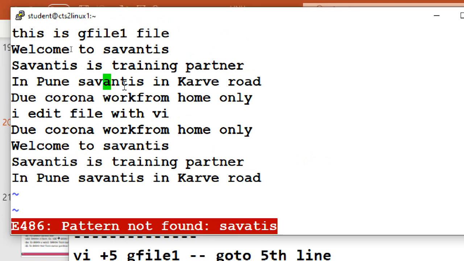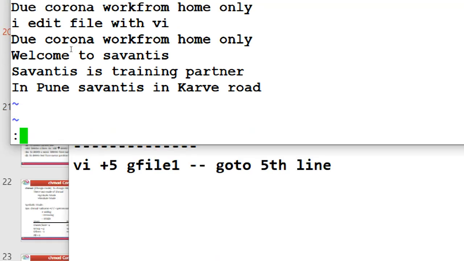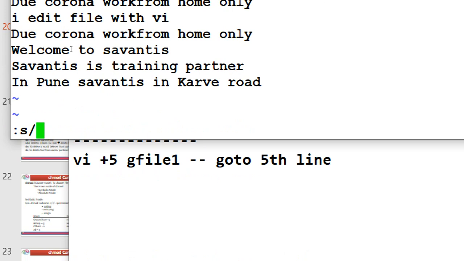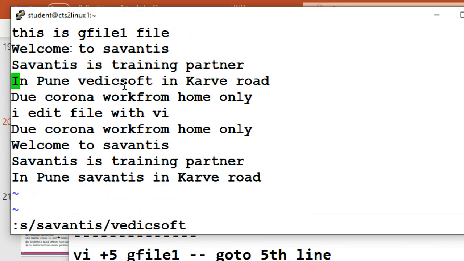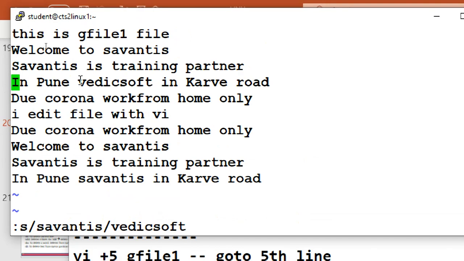So I made a spelling mistake. Okay, escape, :s/70s/Vedic soft. Can you see in this line 70s was there? Now it has become Vedic soft.